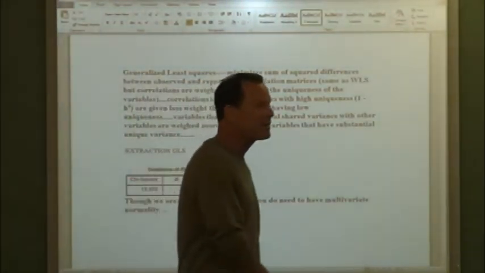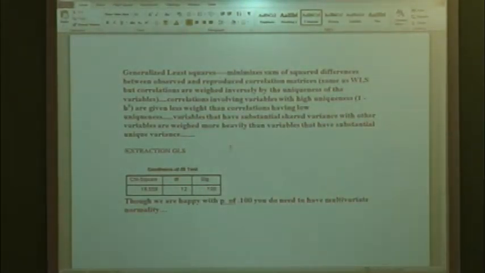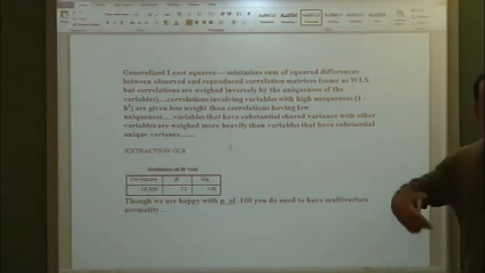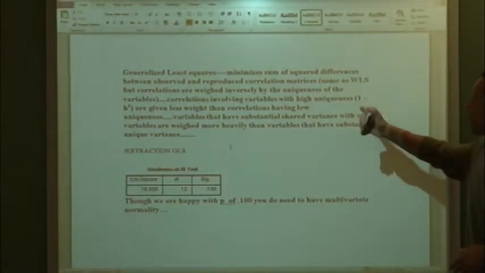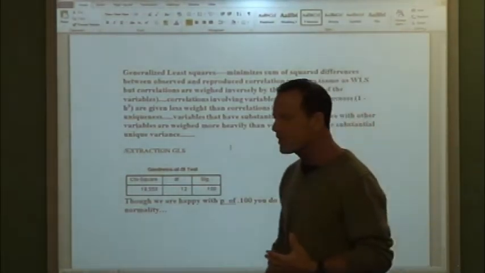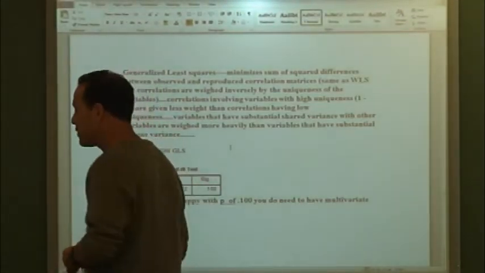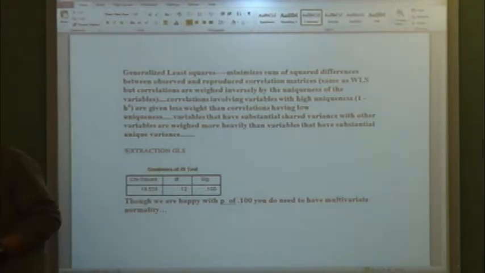Very similar is generalized least squares. This also gives you a goodness of fit test and minimizes the sum of the square differences between the observed and the reproduced correlation matrices, and it's the same as weighted least squares. But correlations are weighted by the uniqueness, which is the residuals. You have the actual correlation matrix, the reproduced, and the difference is the residual. So it weights the residuals. A lot of times, generalized least squares may use a variance-covariance matrix as a weight. So a lot of these statistics, everybody, use a weight. Correlations involving variables with high uniqueness are given less weight than low uniqueness.